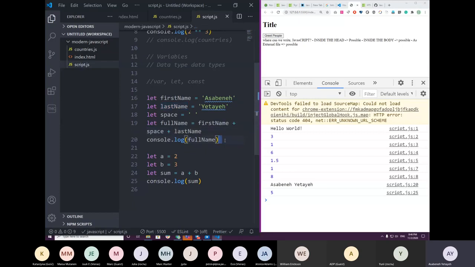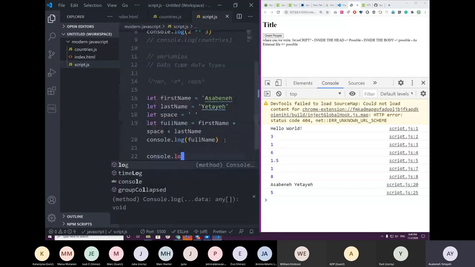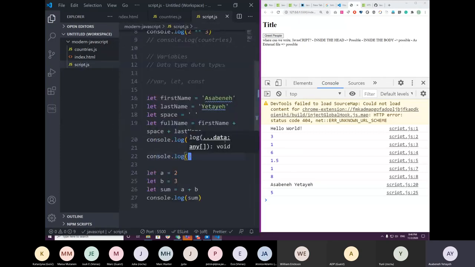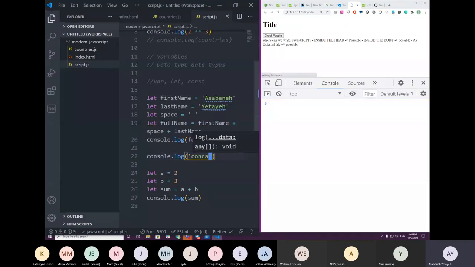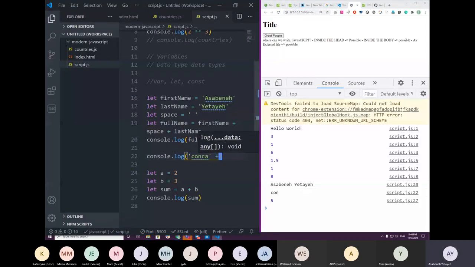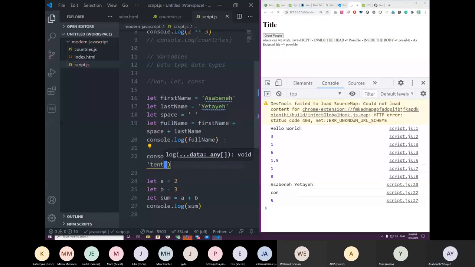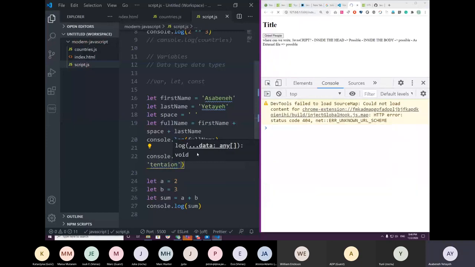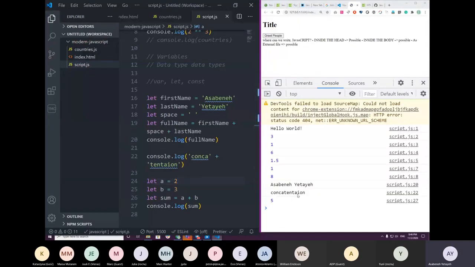Yeah, let me show you something. Console.log concatenation plus gives us concatenation. Have you seen? Concatenation. This process, we call it concatenation. Great. Merging two things together.